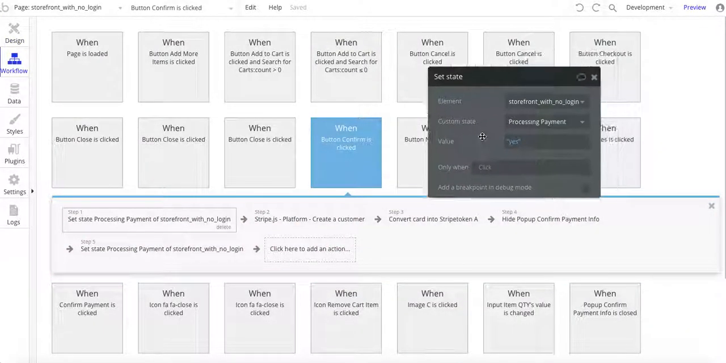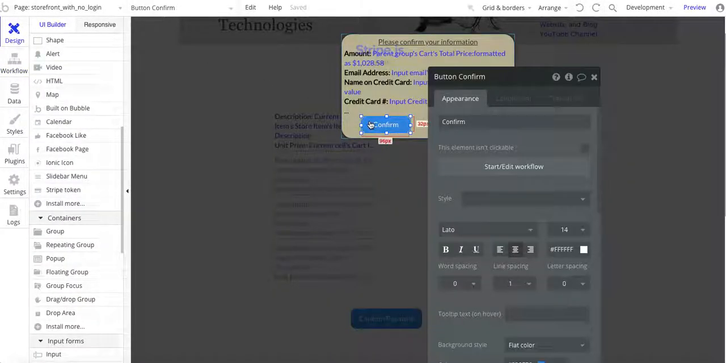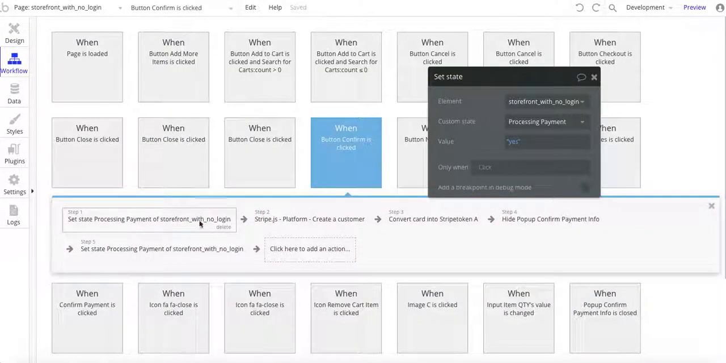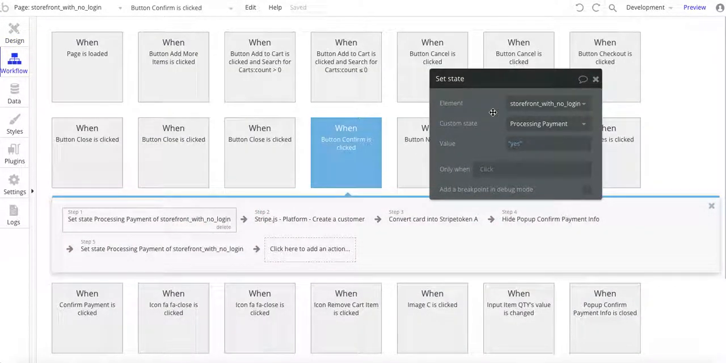So what we have here is yet another custom state, and the reason for this custom state is to prevent double clicking. So if a user's on here and they hit confirm and they hit it multiple times, you may actually get some double transactions or multiple transactions. So we want to prevent that from happening, and we do that by this. So basically when the button is pressed, we set this custom state to yes.